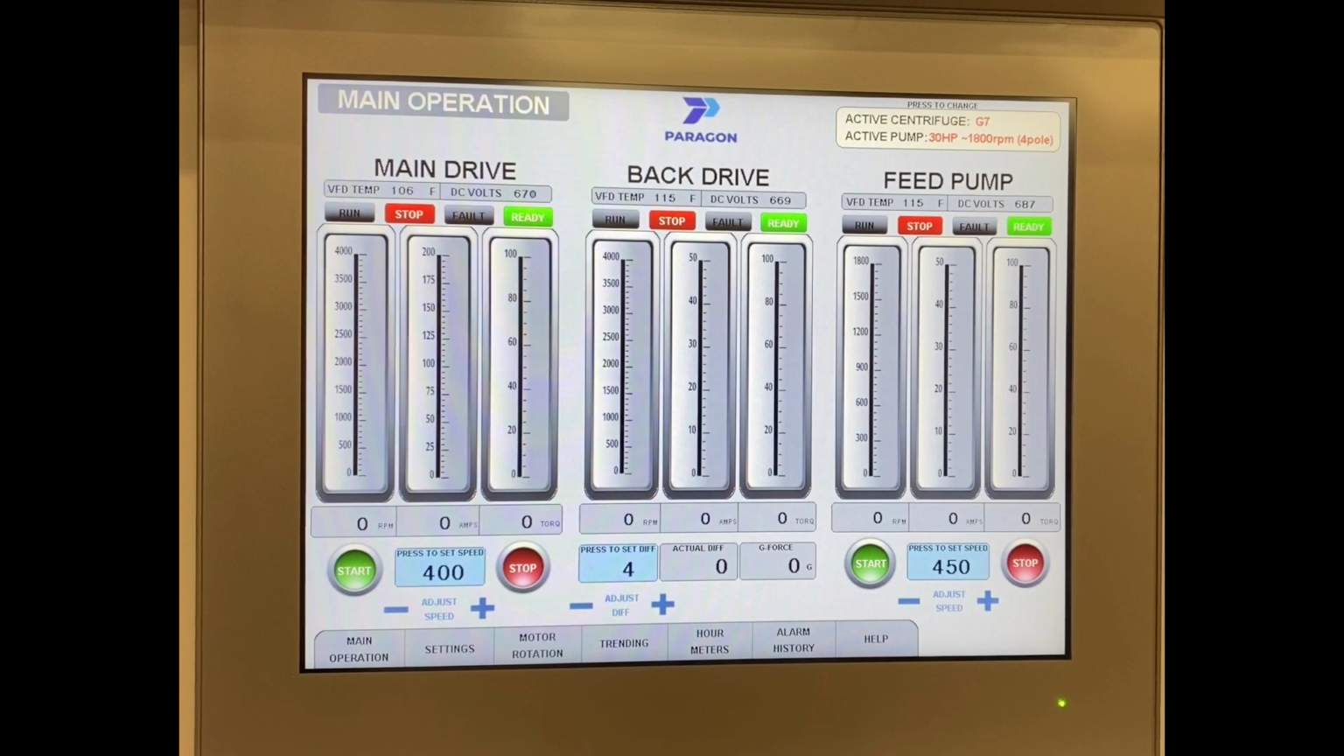This will just be a quick overview of the basic operation of an AEC centrifuge panel. First thing you want to do is make sure your machine's plugged in to your panel and your panel is plugged into power. Once you do that, this will be the first screen that appears.